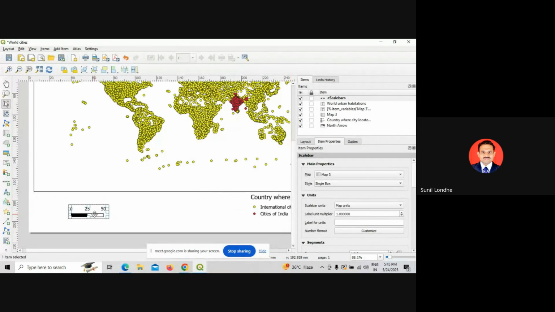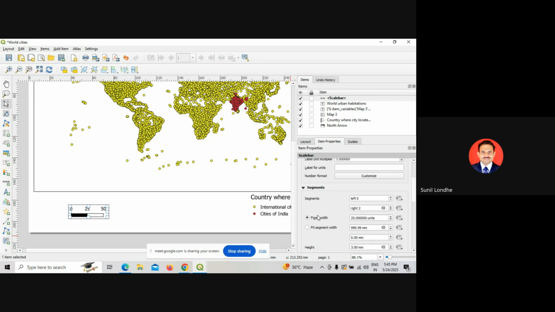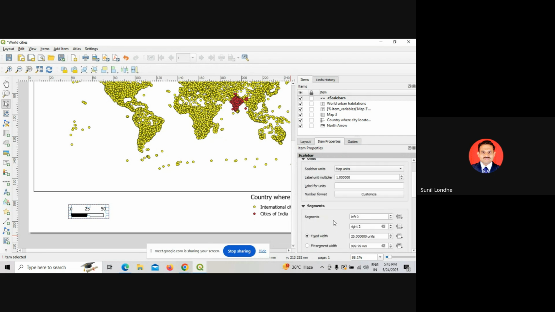It's a ratio. But what is the unit for the ratio? Come down. What is the ratio? What unit is it taking? Oh, it is taking map unit or what? Yes, map unit.